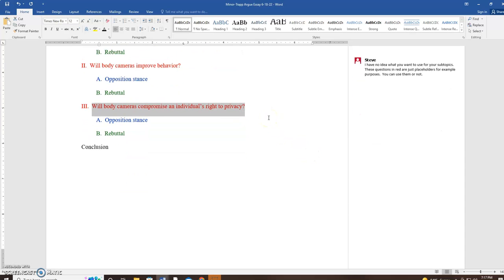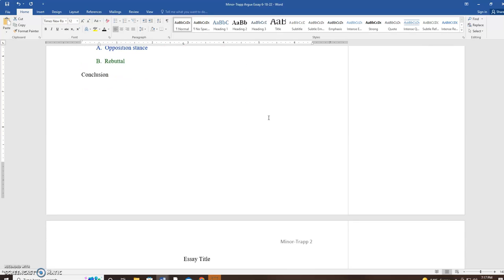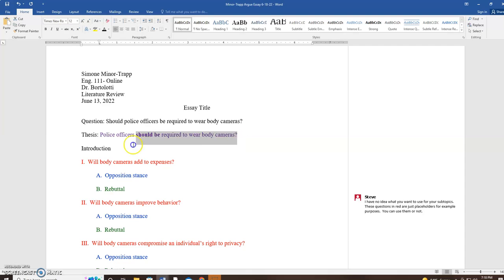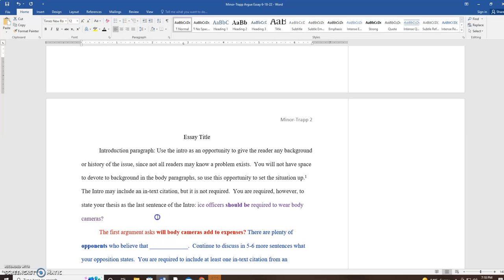Coming down to the essay template. The title also goes on this page. The introduction is used to give me any necessary background information for better understanding of your topic. Any information that I may need to know to understand why this problem exists. The last sentence of the introduction should be your thesis.